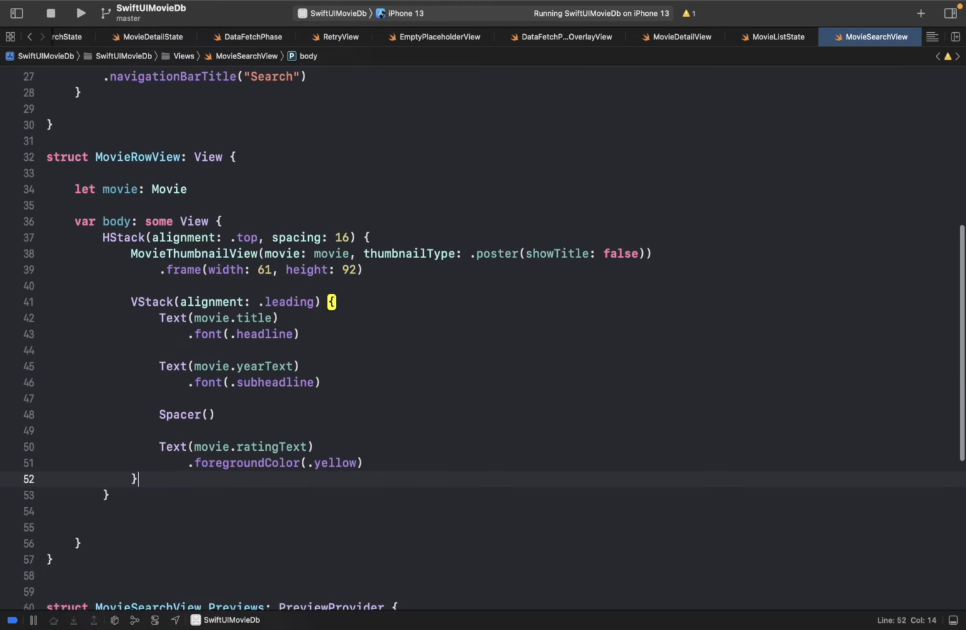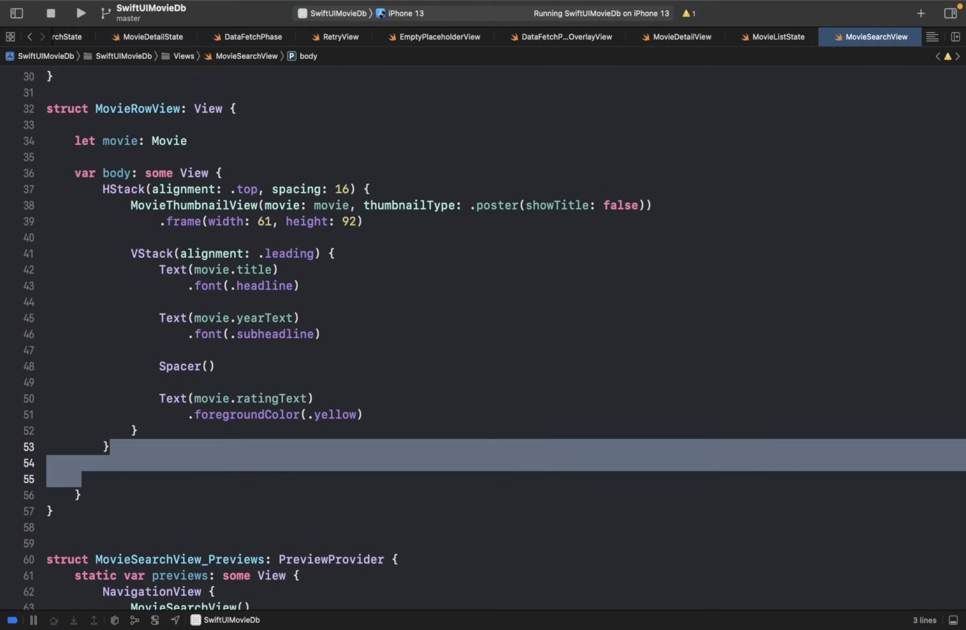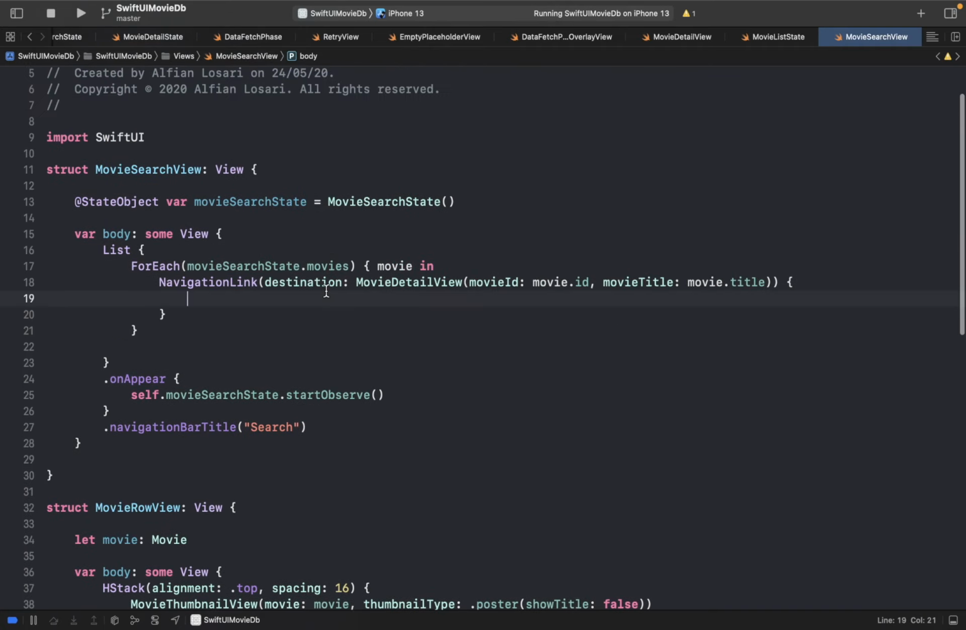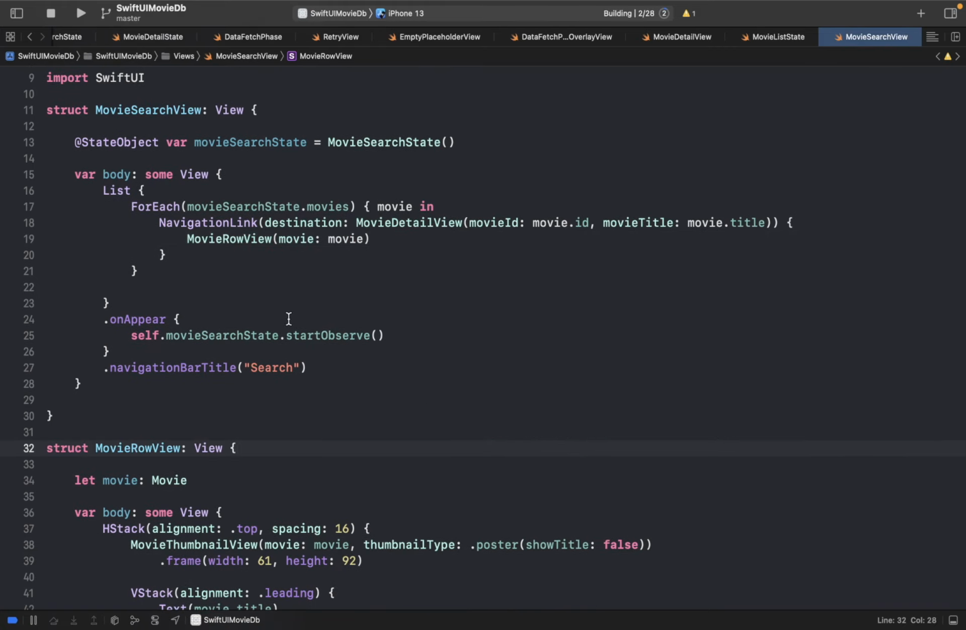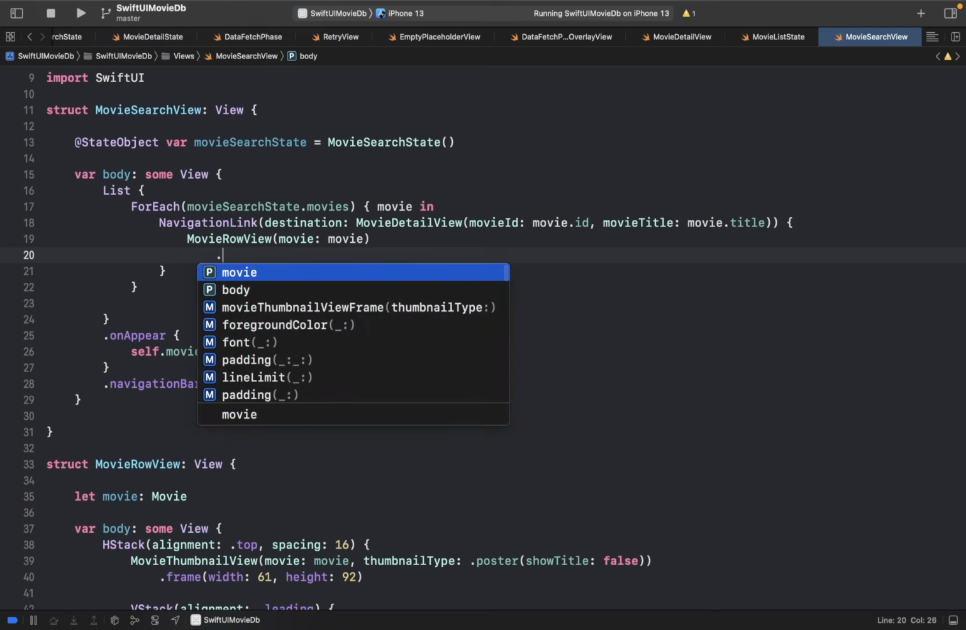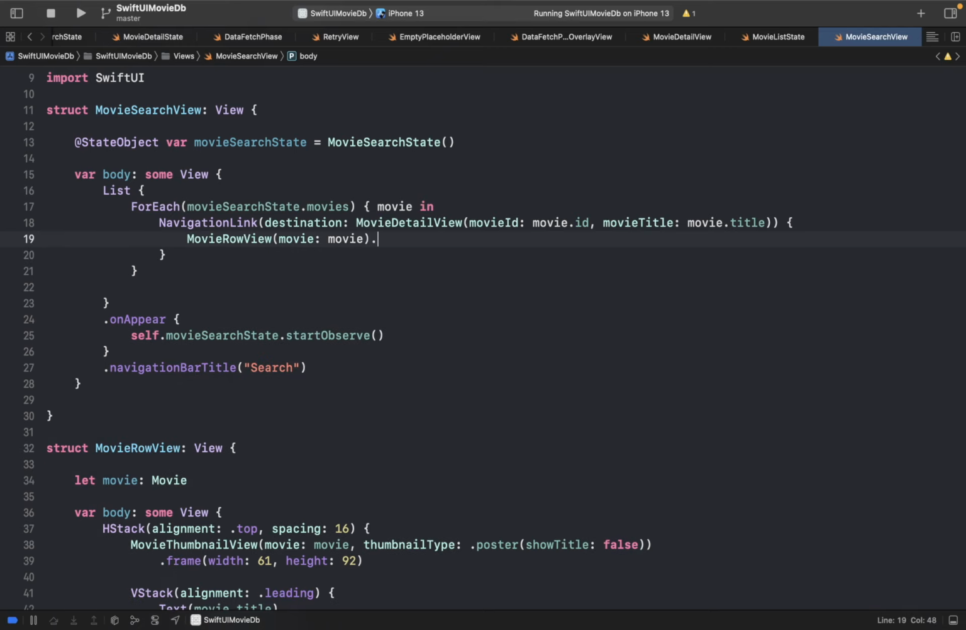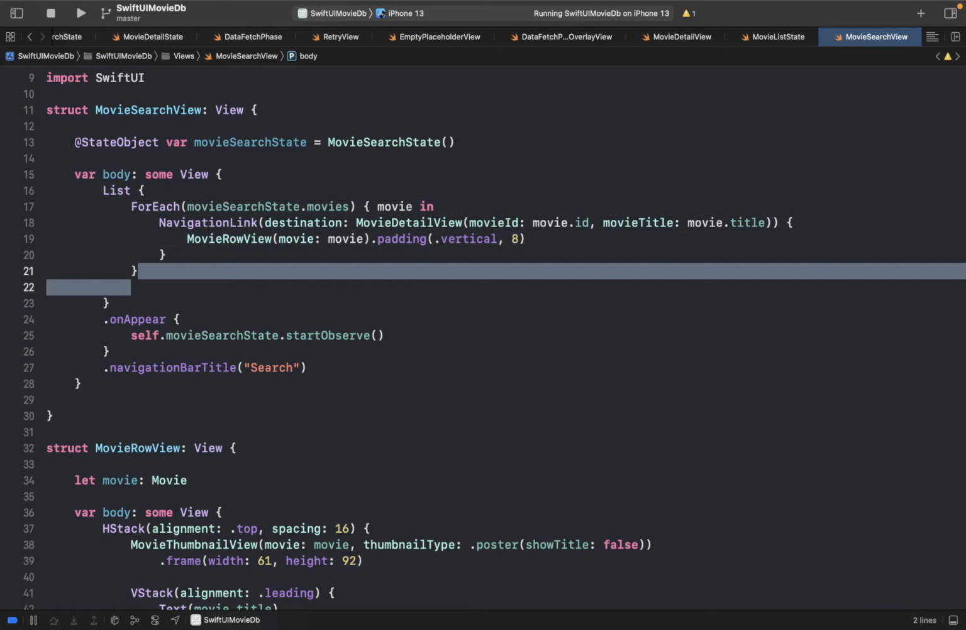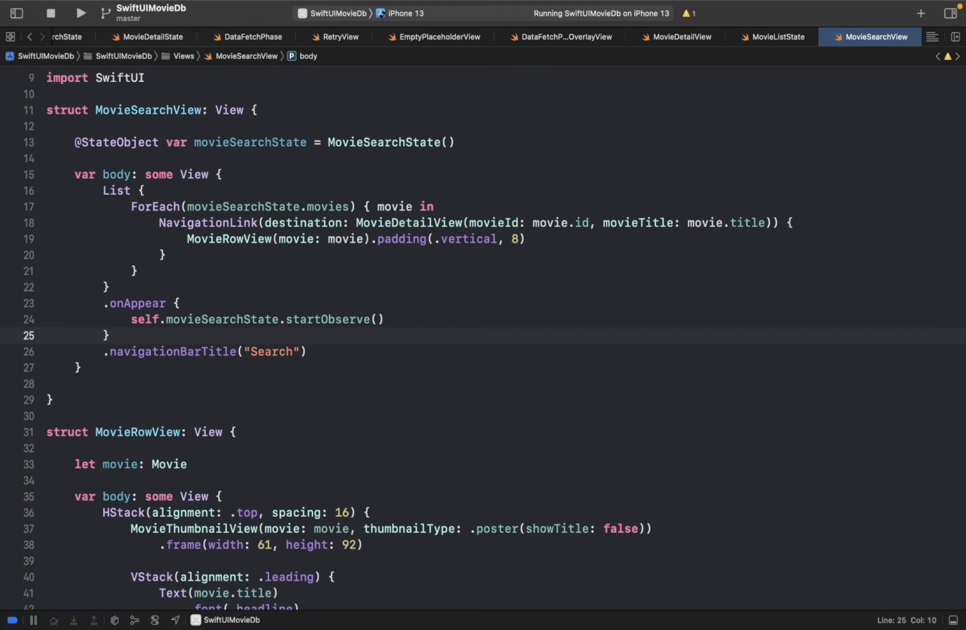Okay, this is how we polish our UI here to make it a bit more interesting. So let's declare the movie row view passing the movie. Okay, let's try to build. Okay, the build succeeded. Let's also add a vertical padding of 8. And okay, we don't need to change anything on the onAppear here, but let's just make this one liner.